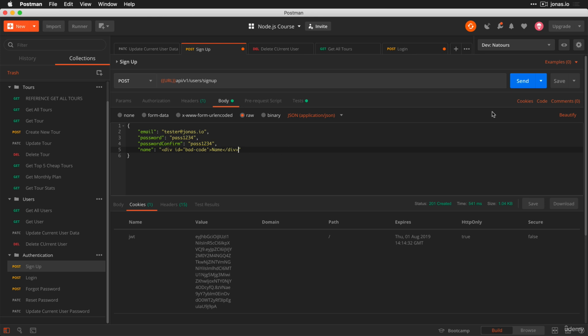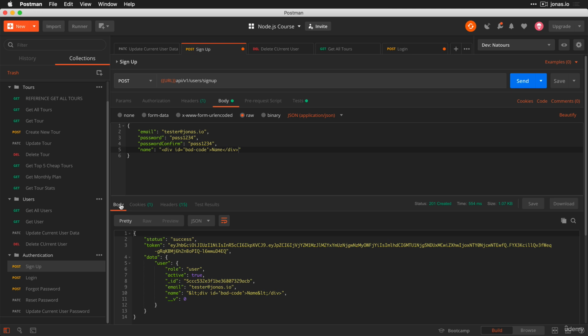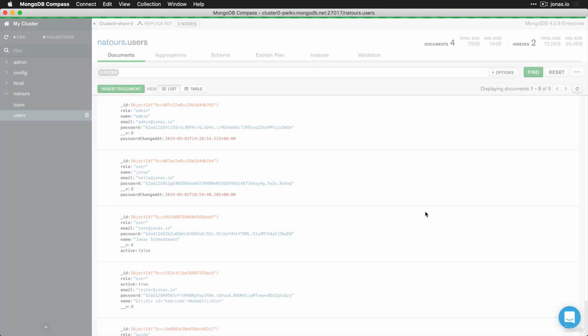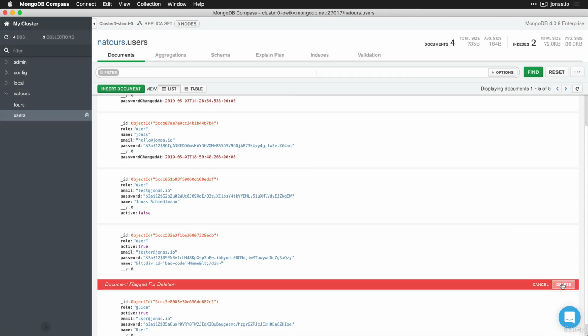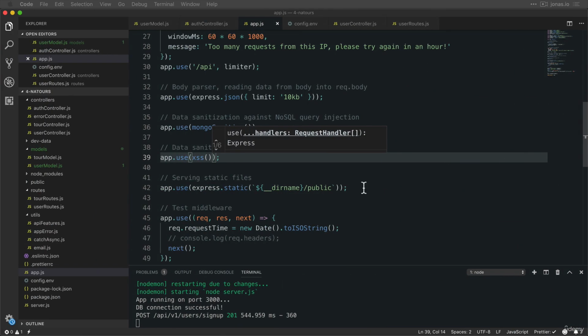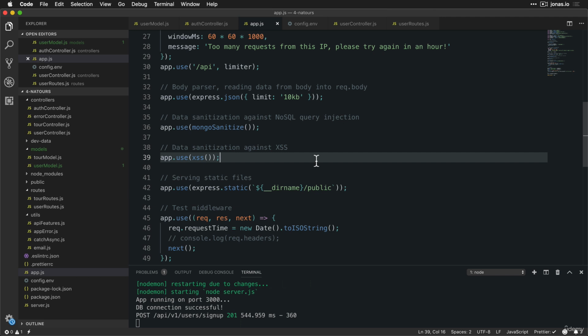All right, so let's try that now. And so you see that the xss module that we used actually converted these HTML symbols here, so basically mostly this one, into this HTML entity here. All right, so let's just quickly delete this guy. We don't need him at all. Okay, so yeah, that is our quick and easy protection against some of these attacks using data sanitization.